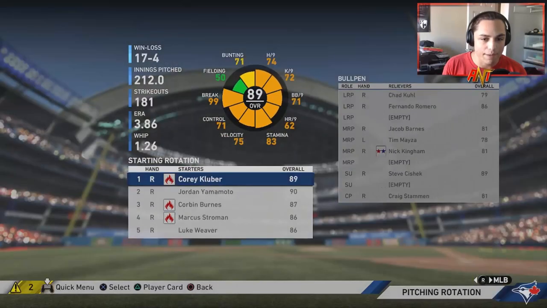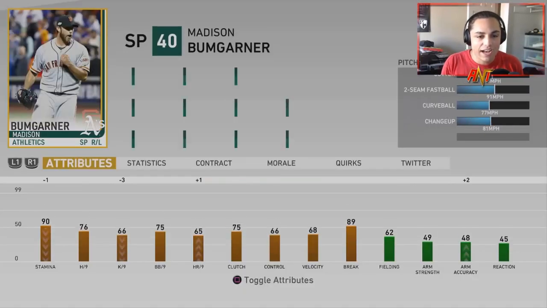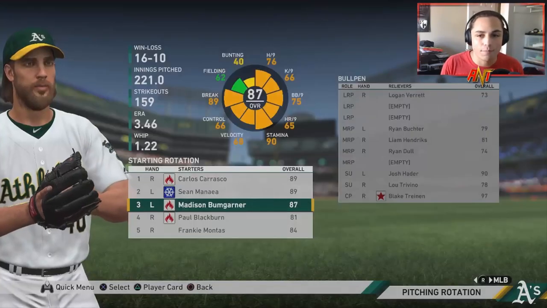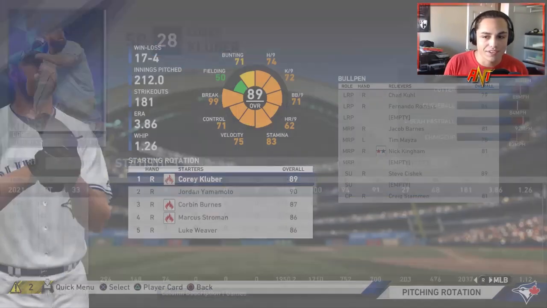Wow, he was like the complete opposite way. Did we pass Mad Bum? And I'm just blind. Oh, there he is. Let's see how he finished the year. I mean, not terrible. Pretty comparable to what Corey Kluber finished with. So, I guess it wasn't a terrible trade.